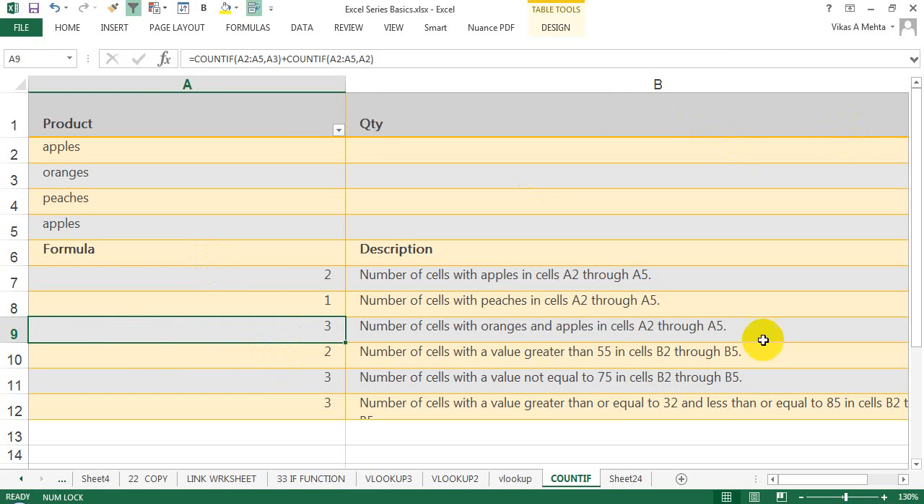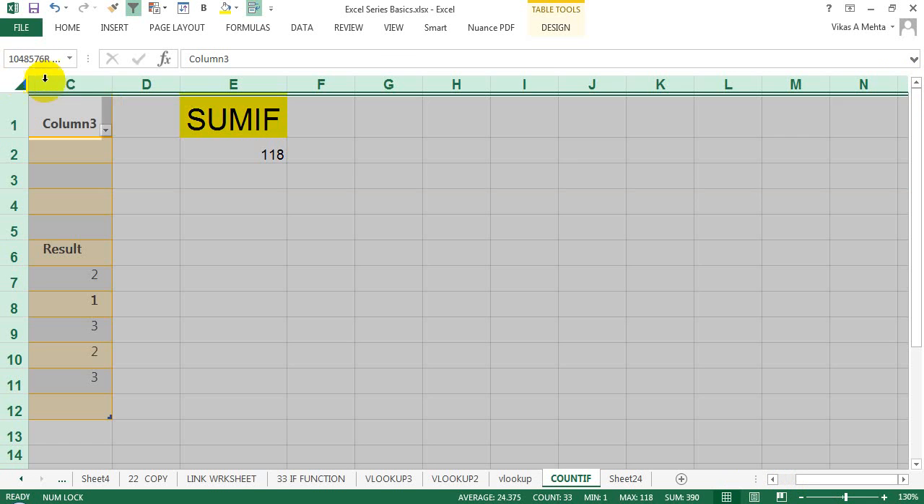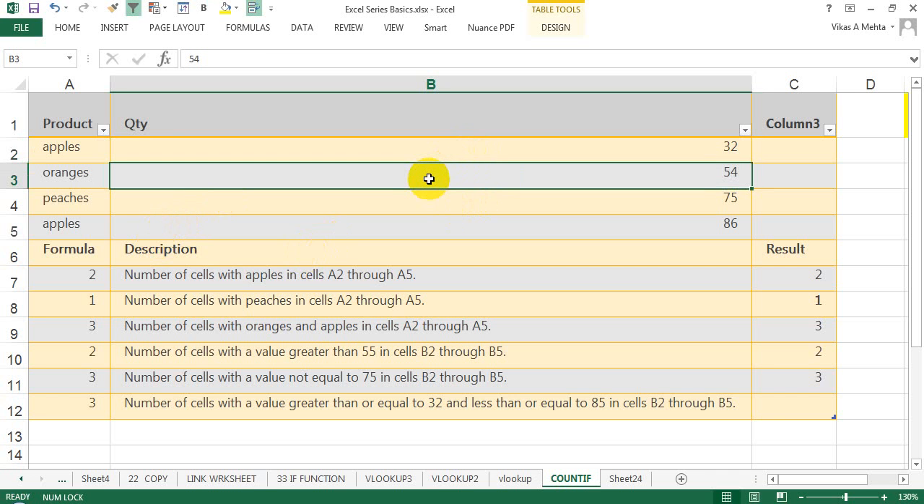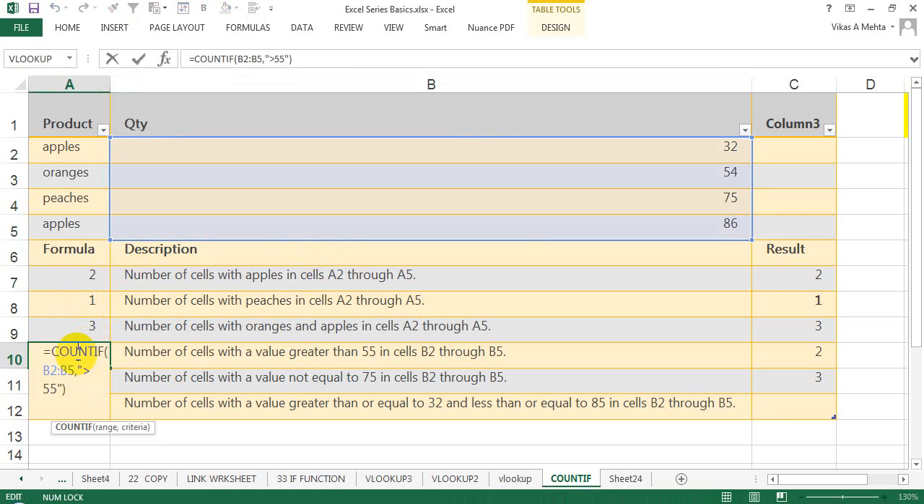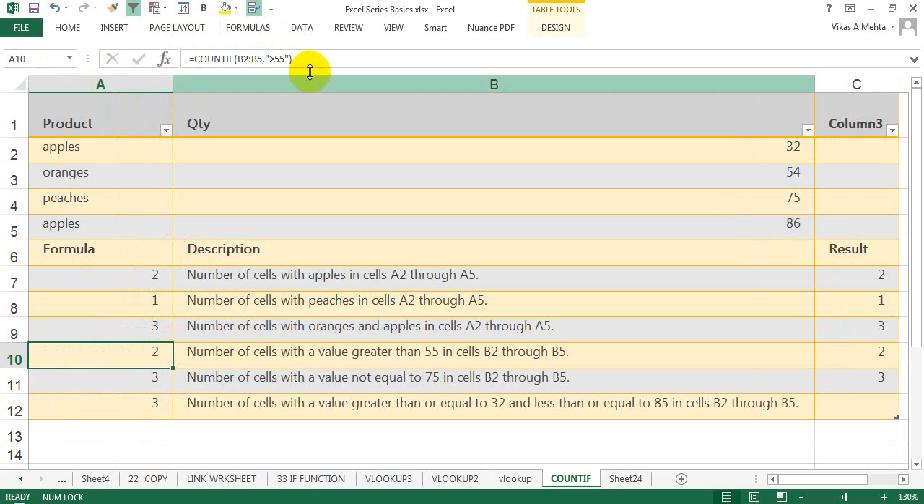And similarly, what if you want to check something else? Since you have this, I will just adjust these columns. Double click, enter. Now if you want to check the number of cells with a quantity greater than 55, what do you need to do? You need to select B2 to B5. This will be our range, and the value is greater than 55. Please note the value over here: it is greater than 55, you can see.